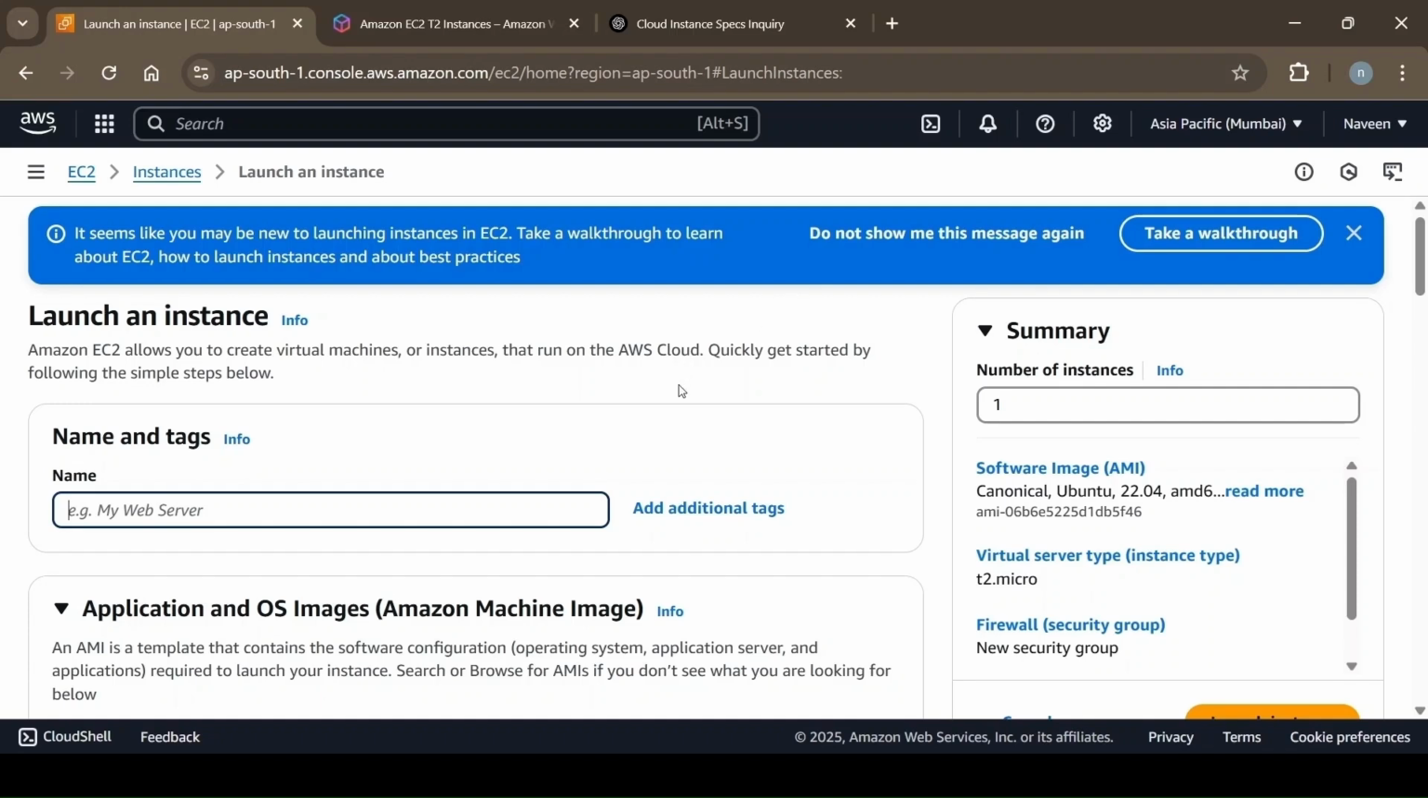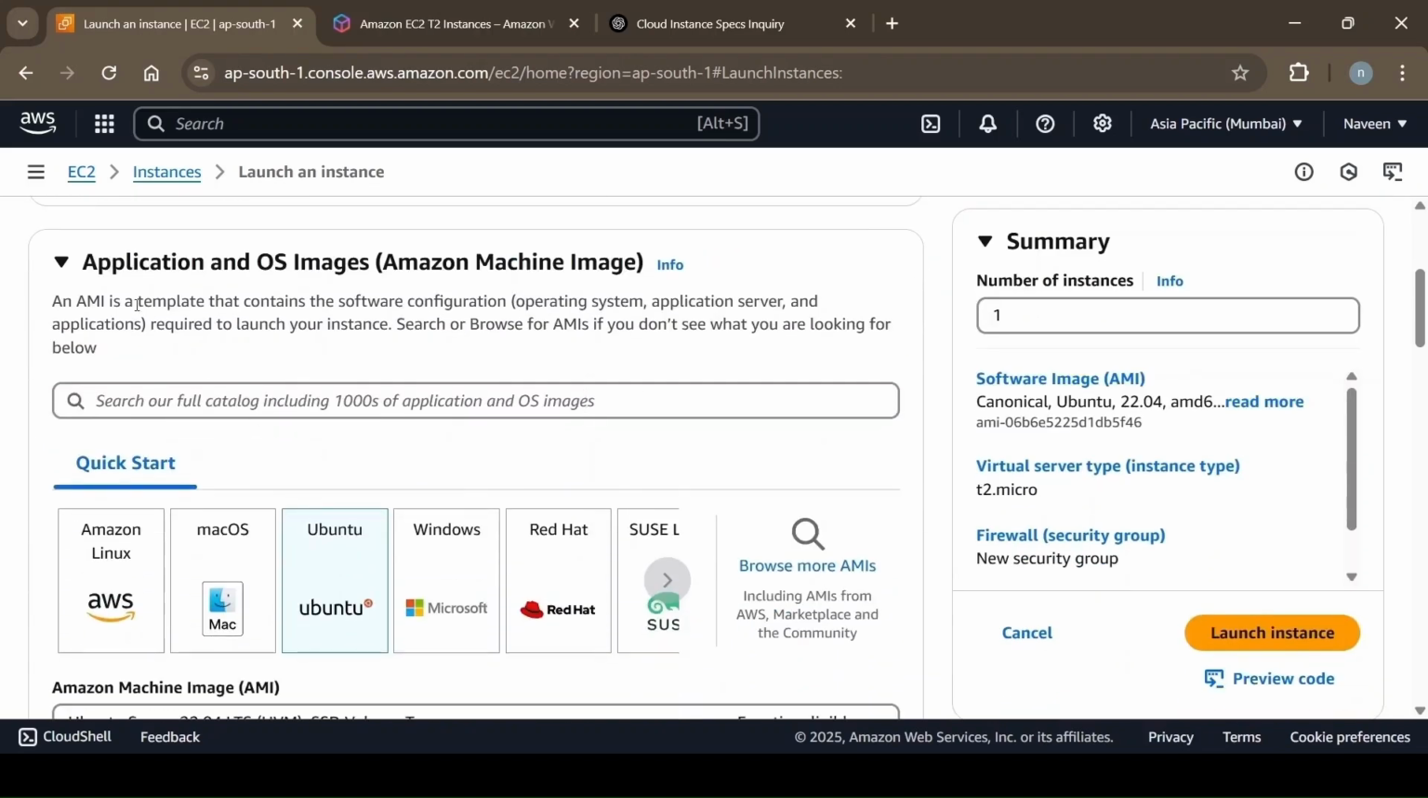By following the simple steps below, Amazon EC2 quickly allows us to create virtual machines or instances using the AWS console. Now let's create our first instance on our AWS console. Let me name it first instance. Next, select your application operating system image.